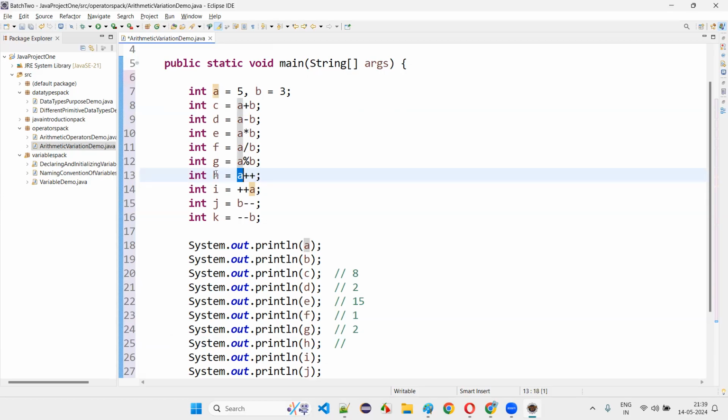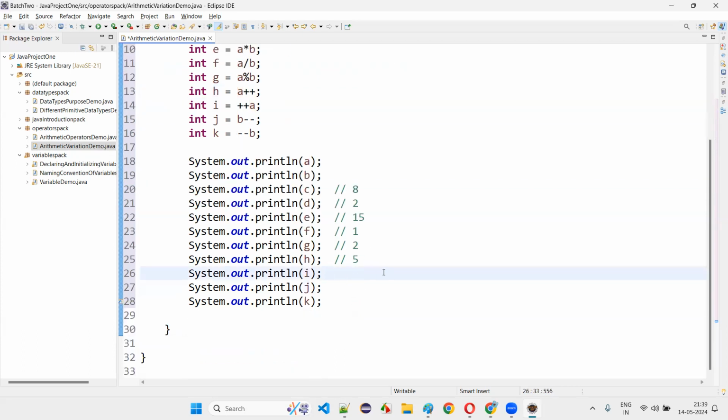First, the value of a will be assigned to H, and then the value of a will be incremented by 1. So by the time the a value is getting assigned to H, the value of a is 5 only. So 5 will be printed. 5 is the answer. Got it? Here you should not get confused. Clear, everyone? First assigning will happen, then incrementation will happen. Okay? You have to remember that.